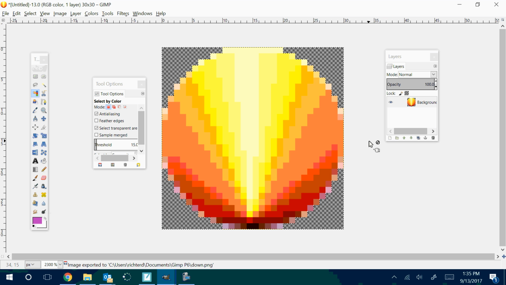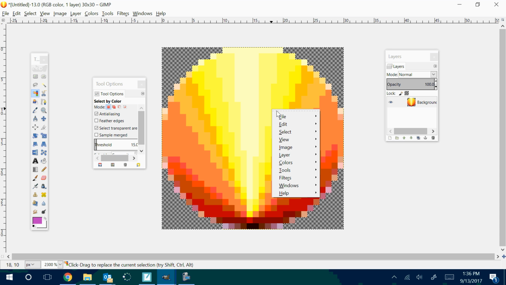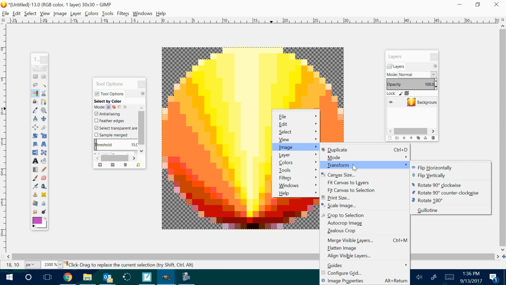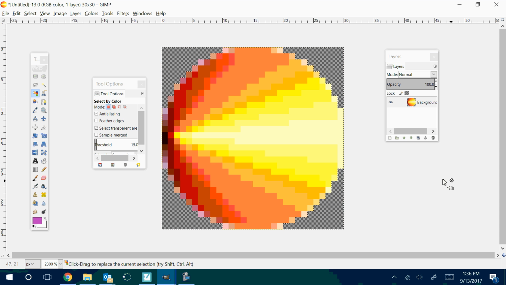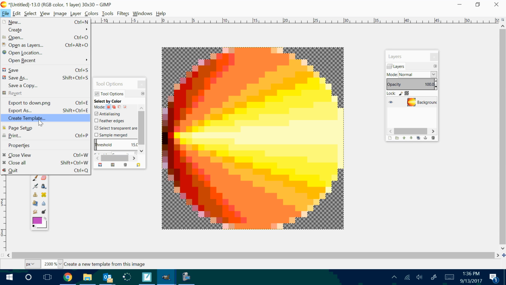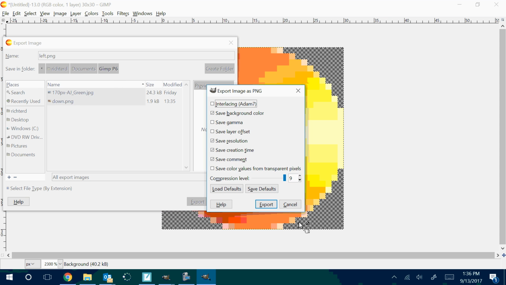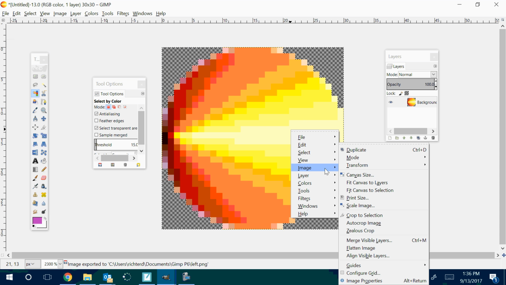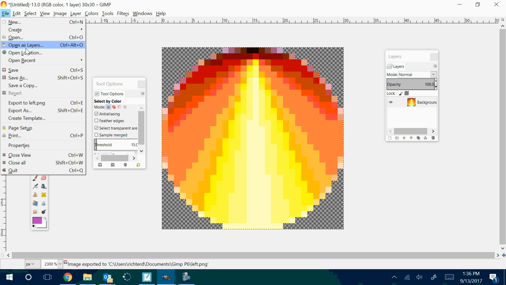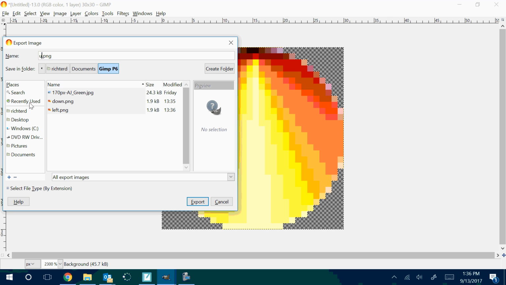Now everybody watch this. You ready? It's going to go quick here. My left, up, right, and down are all the same. So if I right-click, go to Image, Transform, rotate to the right, I now have a left arrow. And then all you do is go File, Export As, Left. Export. Right-click, I'll do it again, Image, Transform, rotate 90 degrees. Now I have the up arrow. File, Export As, up.